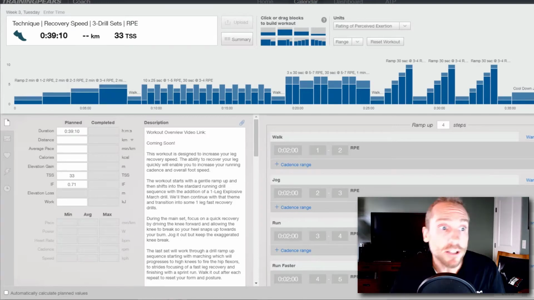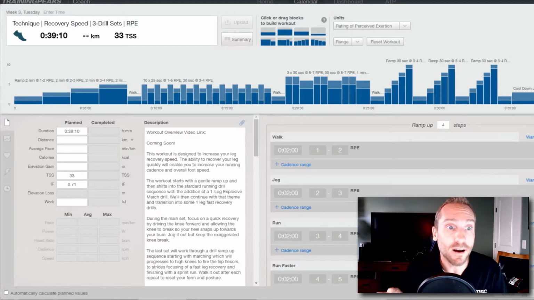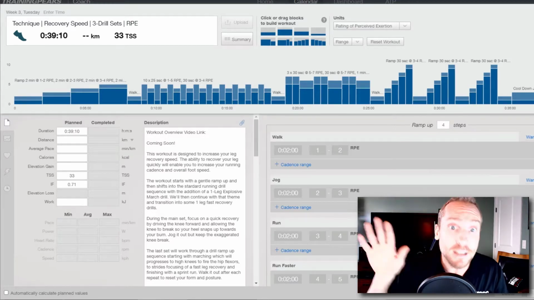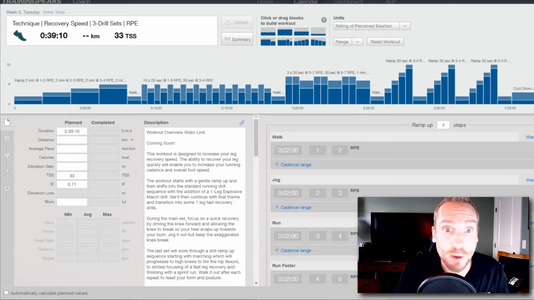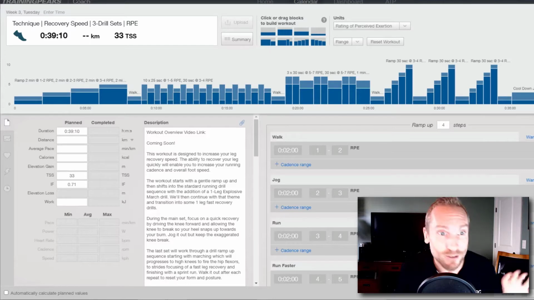Okay, so today we are going to talk about the recovery speed while running. Now, recovery is used in the sense of actually getting your foot back to the beginning of your stride as quickly as possible, not the rest and recovery from previous workouts, which is probably what you would prefer to hear today.